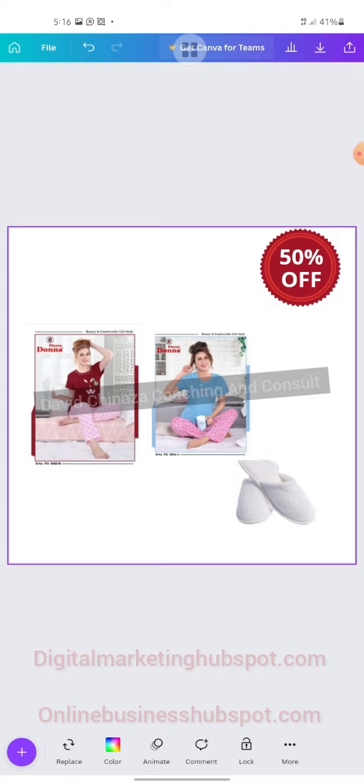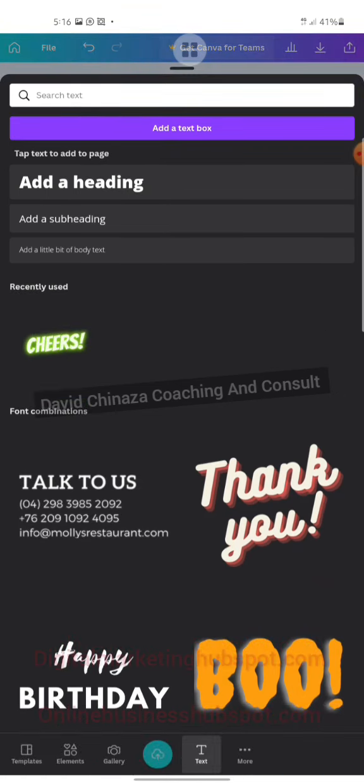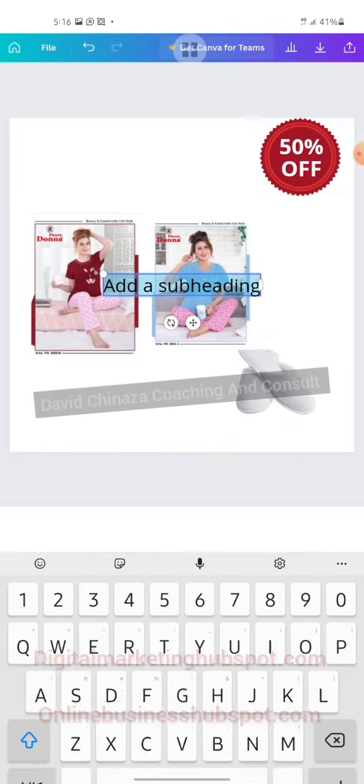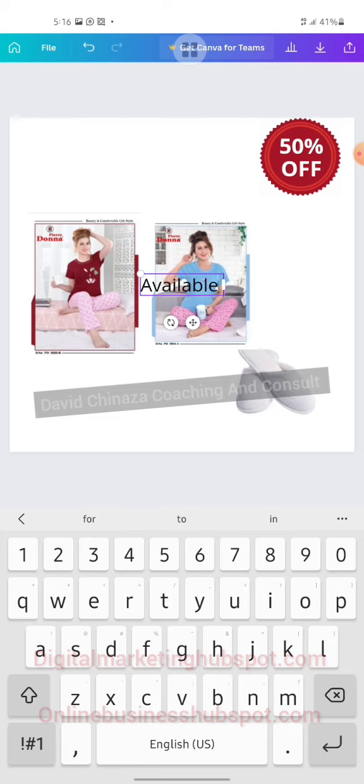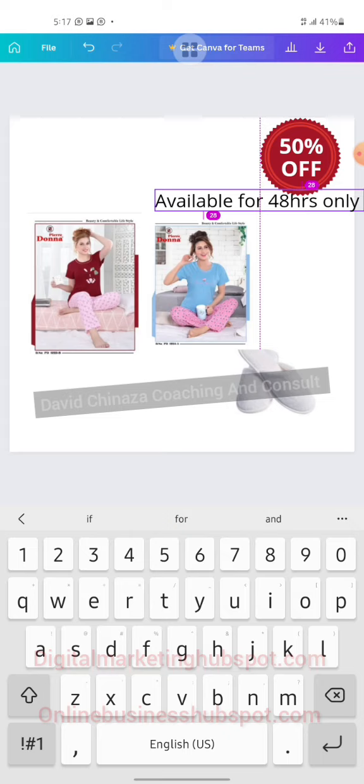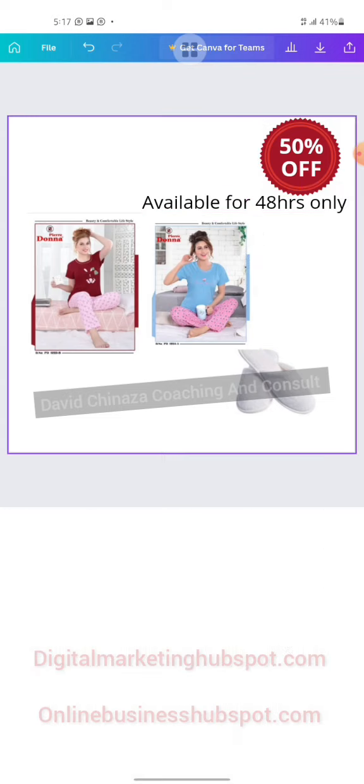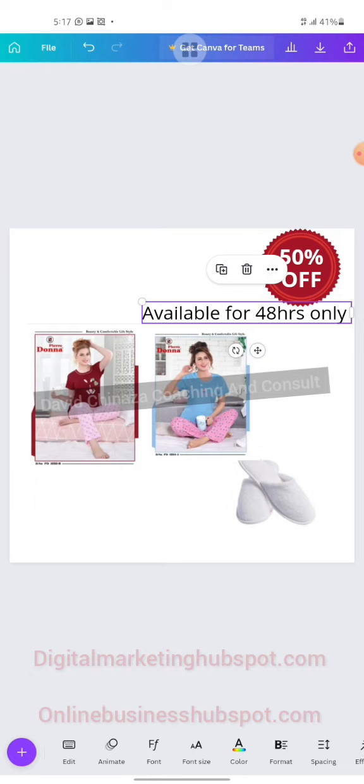Now let me add something like available for the next 24 hours only, or 48 hours. Let's click on text as well. Add subheading, edit: available for 48 hours only. So I want this to be under this 50% off. Now I have to reduce the font size.